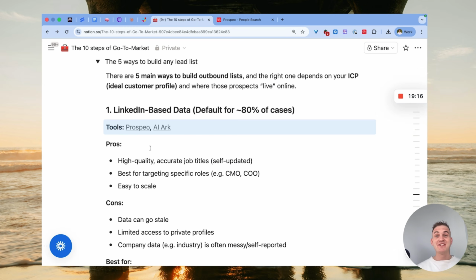Now, here is the good news. There are only 5 different types of data sources that you need to know how to use in order to source 99% of lead lists. The first type of data that you need to be aware of is LinkedIn-based data. What I mean by that is basically any sort of database like Cognism, ZoomInfo, Apollo, Prospeo, or AI Arc, for instance, that goes out there and scrapes LinkedIn.